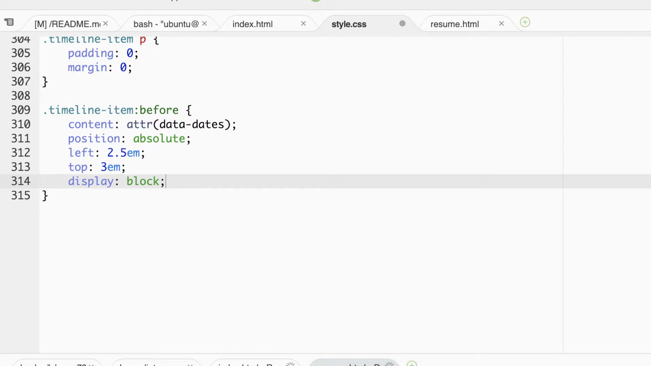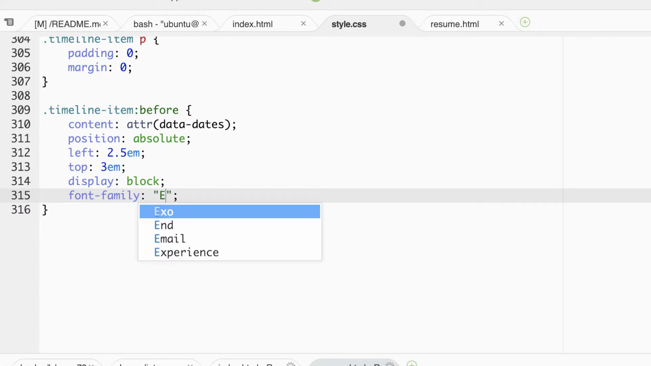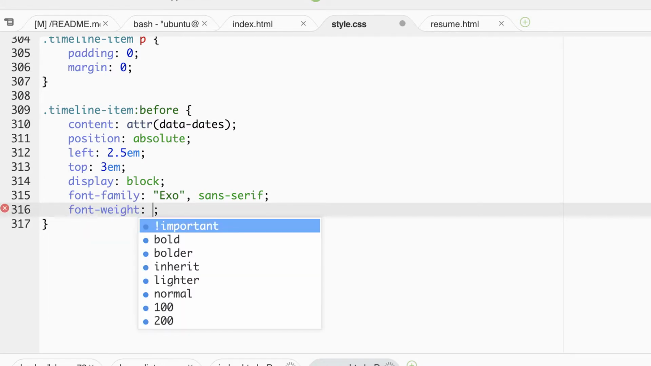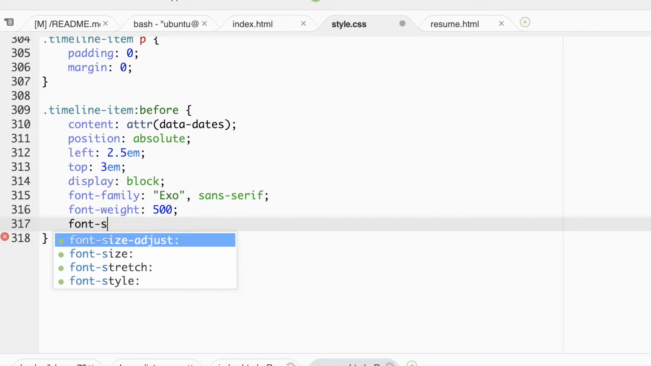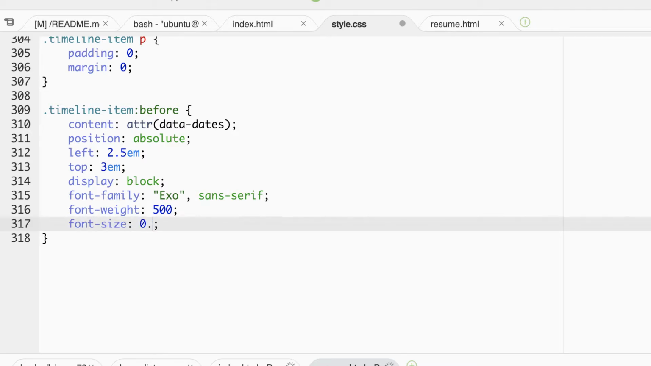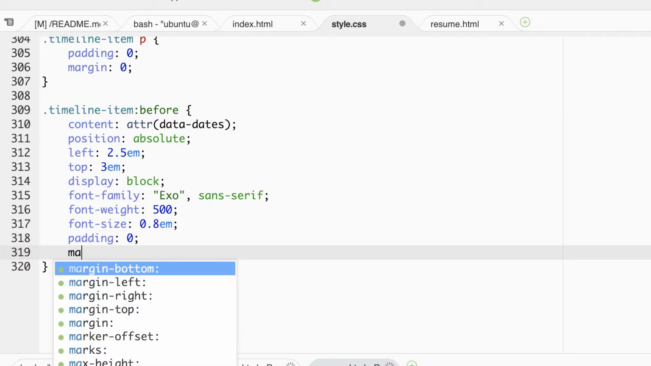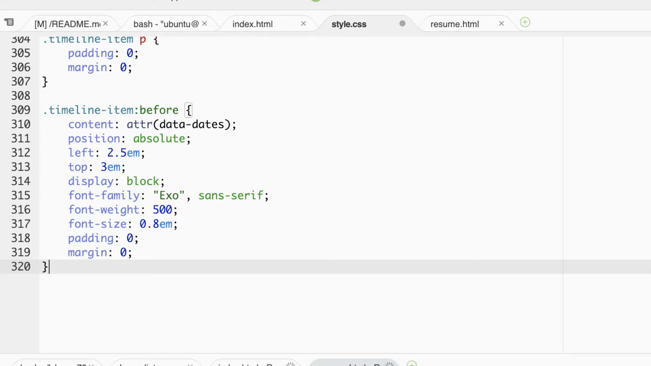We'll set the display to block. We'll use our standard font family here for headings of Exo with sans-serif if Exo fails. And I've kind of run out of jokes as to what happens if Exo fails. We're going to set the font weight to 500, which is slightly bolder, but it's going to be pretty small. We're going to set the font size to 0.8em. We're also going to clear the padding, because we don't want any padding around it, and we don't want any margins around it either, so we're going to clear those.